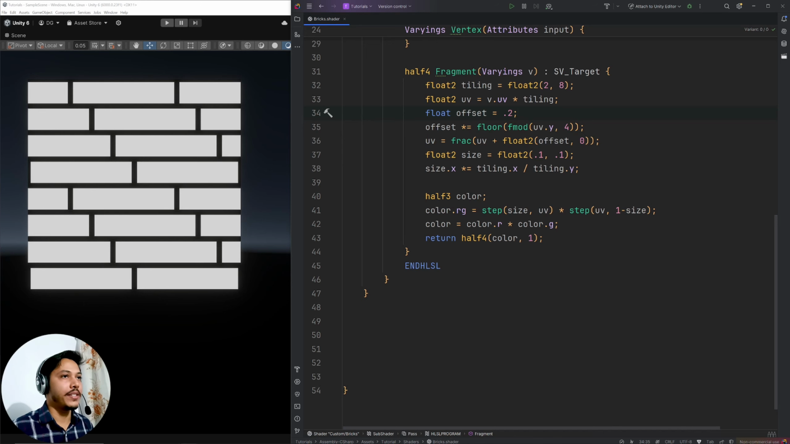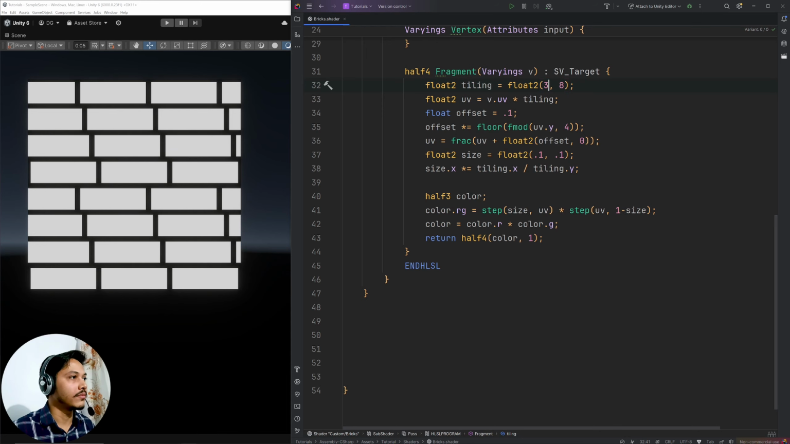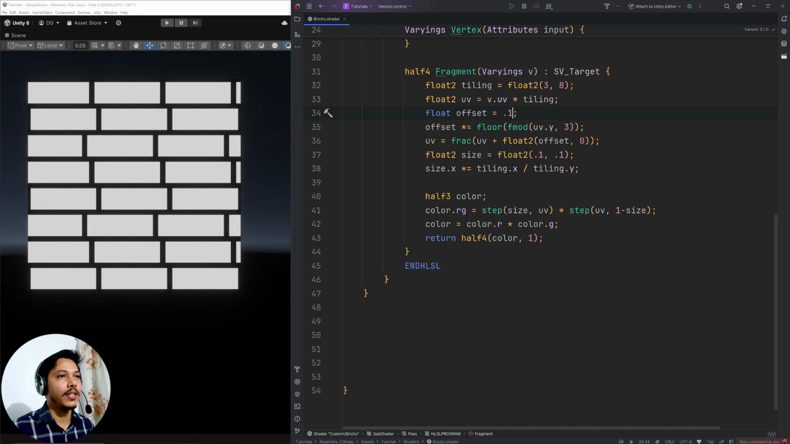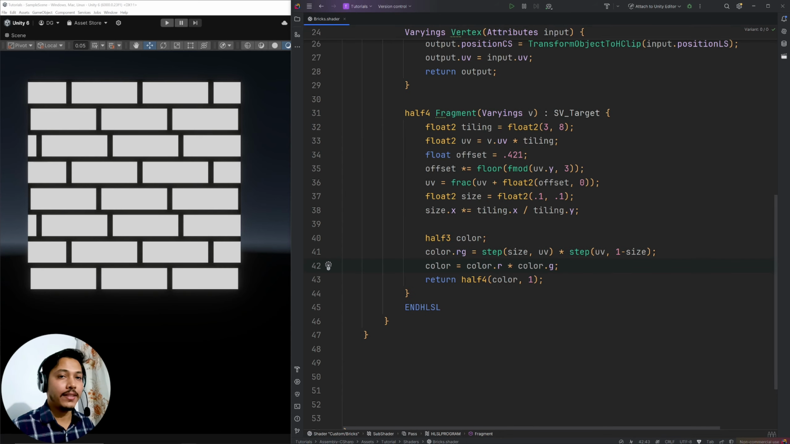And now let me adjust the offset a bit so you can see the irregularity. Okay. Now let's say I want to offset it for every 3 rows and then repeat. So I'll just simply go 3 here, and let me adjust the offset as well. So I'll go 4, 2, 1 for example, and I have some irregular pattern like this. Alright, this is all cool.